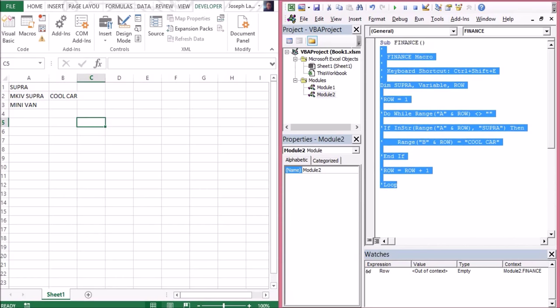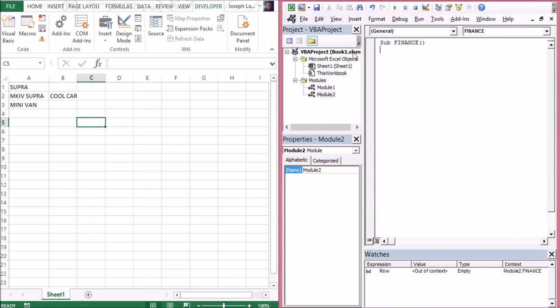Sometimes you need a variable that will have a number of variables in it. So the solution to that is an array. So I'll dim my array, and to tell VB that this is an array, open and close parentheses, as string.